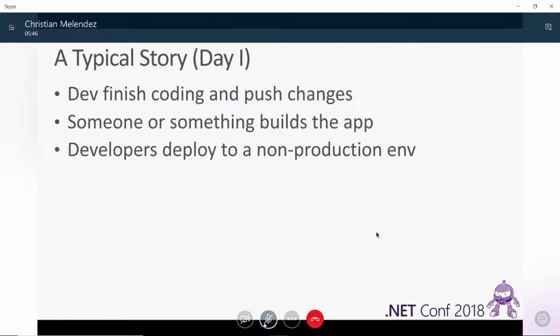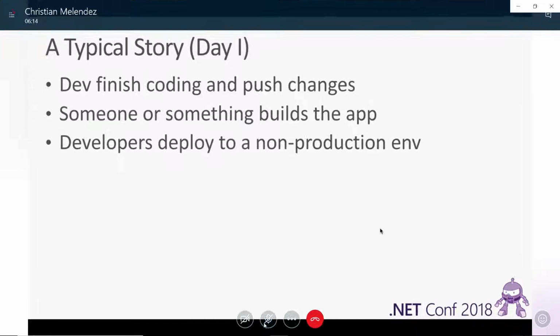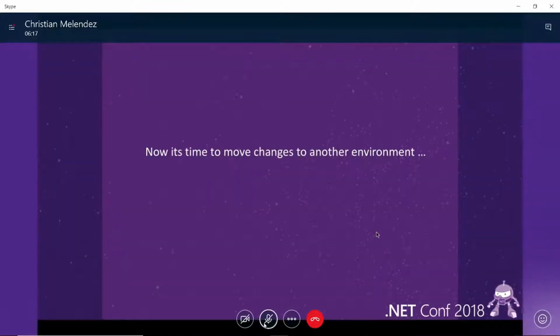So let's start with a typical story on day one. A developer finishes coding and then pushes changes to a source control repository. Then someone or something else builds the app, it's compiled and things like that. The developer deploys to a non-production environment. That task is mainly done by themselves. They have to have everything ready. They test, for example, in the development environment, and they make sure that everything is working great. So after that, now it's time to move changes to another environment. They're ready, they are confident that everything will keep working.